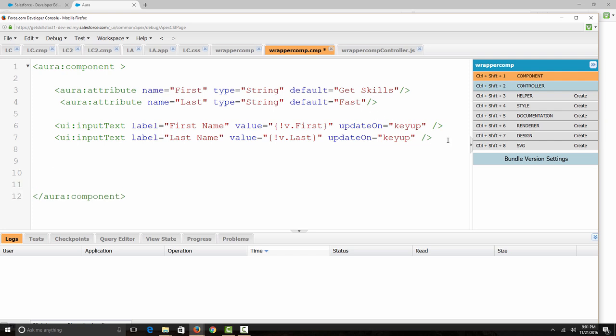And I want to display in the output, so I can simply have a line break here, and then we can display the output. For output, we have already seen ui:outputText, and the value would be again v.first. Let's give some spacing between first and last, and v.last. Okay, bracket close, inverted quotes, and the markup tag is also closed here.